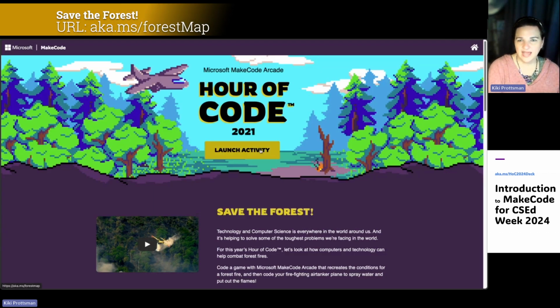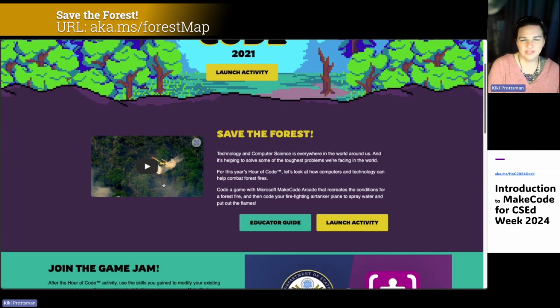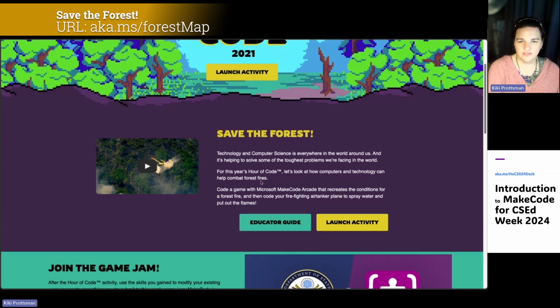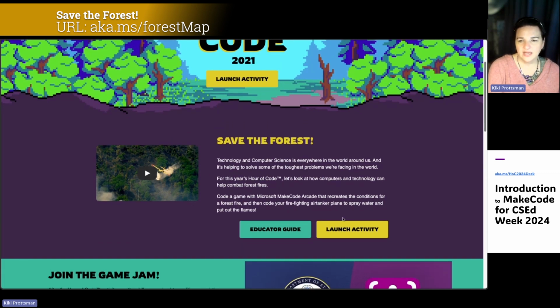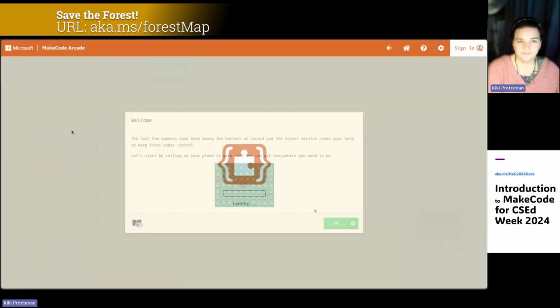So 2021 Hour of Code. Again, this has all the educator guide. This brings in climate change, environmental awareness, and it's got slide decks. It even has a really cool video that we produced with a firefighter to talk about the importance of fire safety. And then when you go into the activity, we've got a skill map.